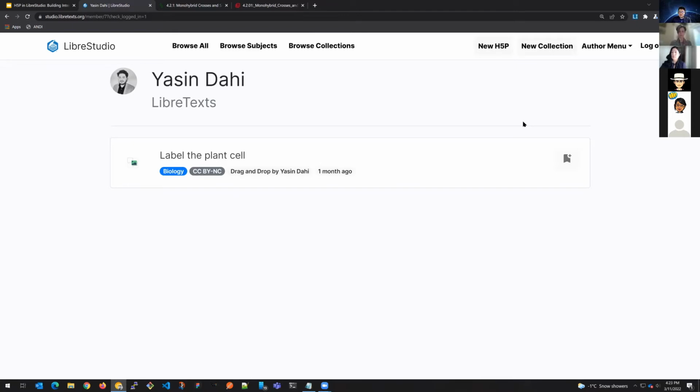I'm hoping everybody's been able to log in at this point. Once we're logged in, we'll be transported to our dashboard, or sorry, our profile. If we click on the author menu here, we'll see that we have my H5P as an option, my collections, my bookmarks, my profile, my settings. The page that we're on right now is my profile.